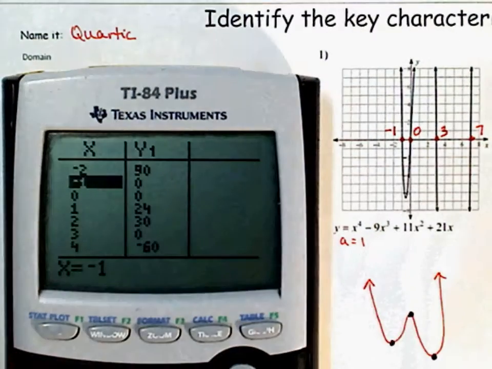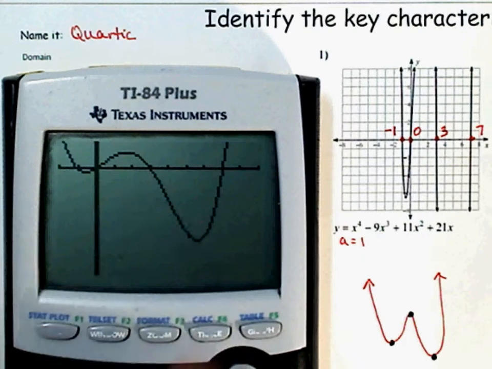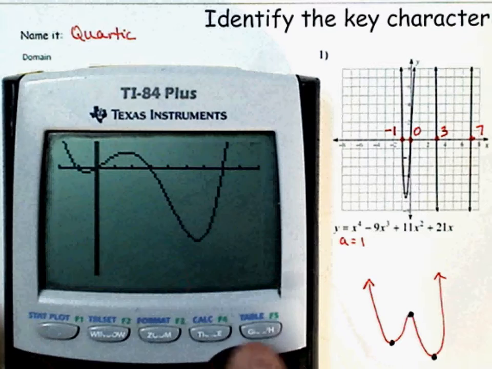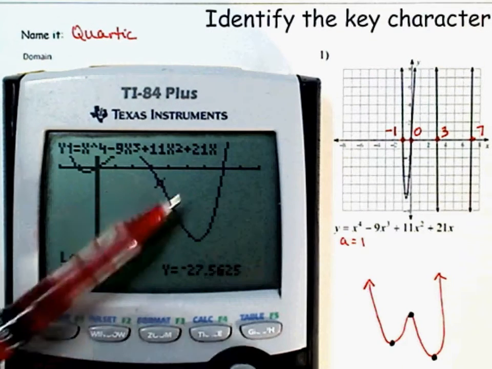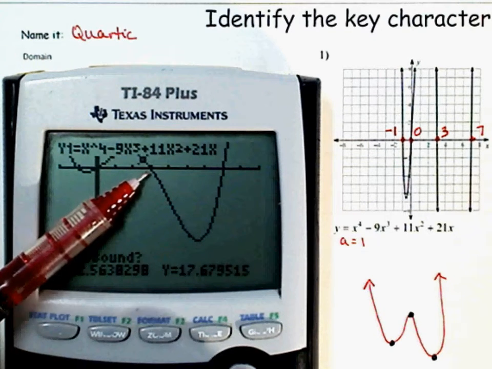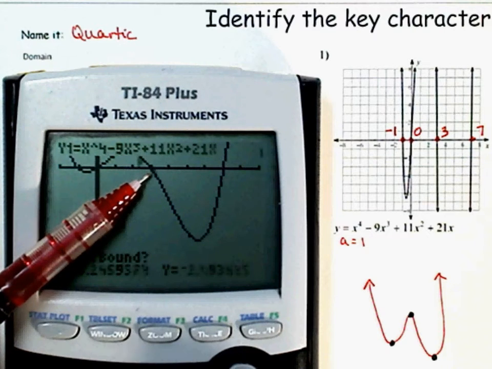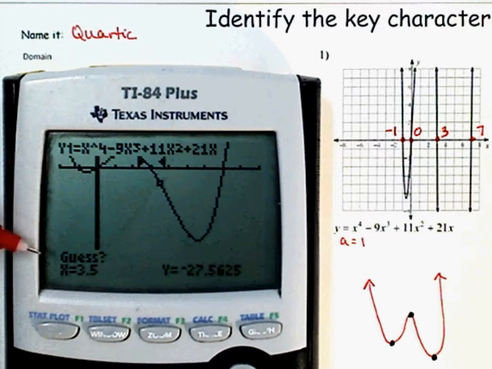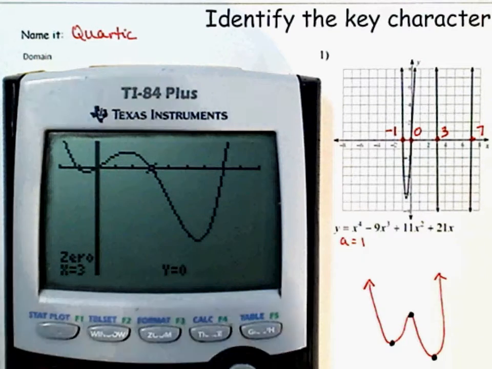Now, if you don't know that, you couldn't tell, you can hit second calc when you hit graph. Like if I'm looking for this one right here, second calc, I'm going to go to zero. I want to find this point right here. You see where it says left boundary? I'm to the left of it. Enter. Right boundary, I need to go to the right of it. Enter, and then it's going to say guess. So it says the zero is at 3, 0. That's another way you could do it as well.